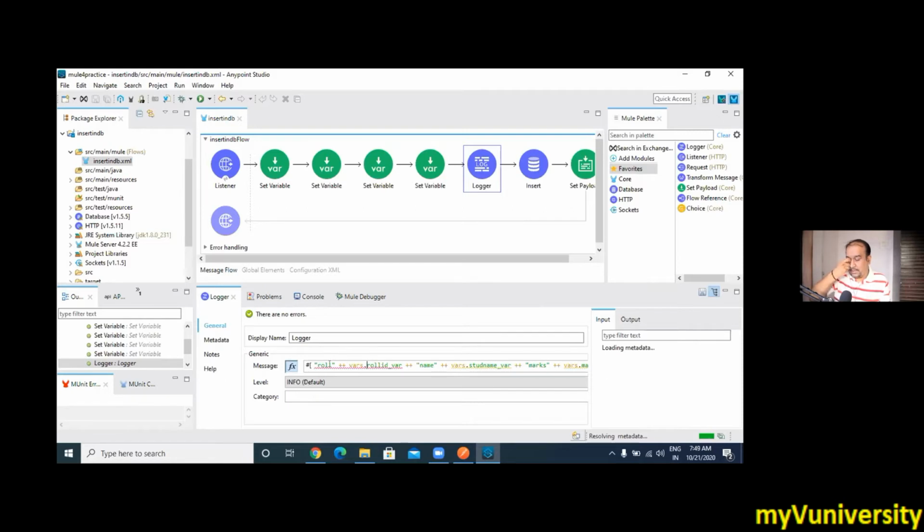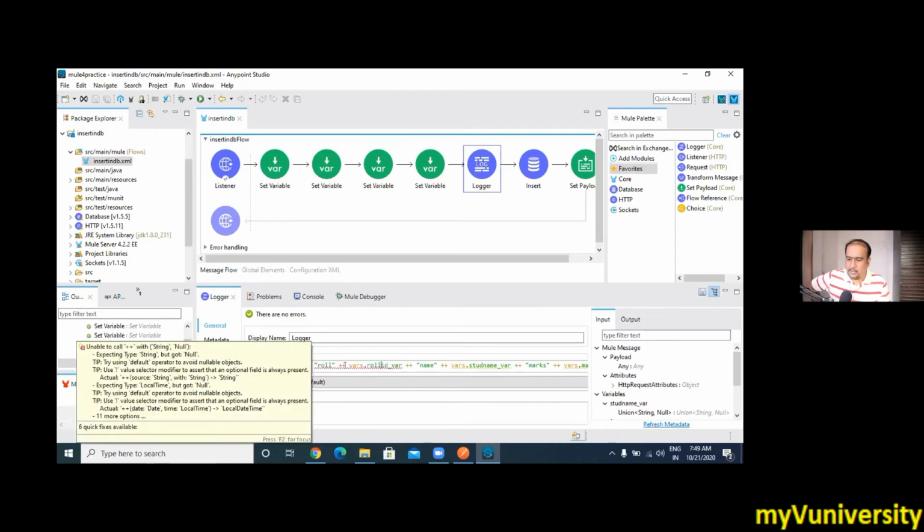Yeah, that's a numeric type, no doubt about that. Okay, resolving metadata is perfect now. It should show us the error. What is that error? Check whether this kind of red line is appearing for all the numeric types. Mouse over is not giving us anything. Yeah, now mouse over gave something: unable to call plus plus with string and null.